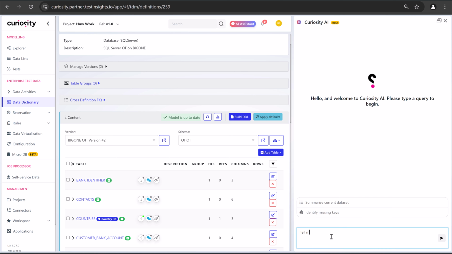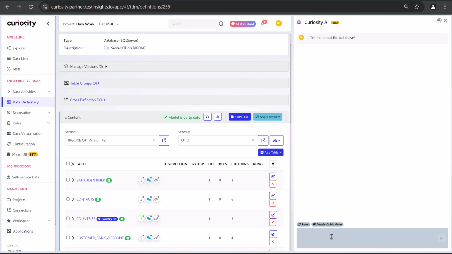So, tell me about the database. The good thing about the natural language parser here is you can essentially ask it anything. In previous examples, we've searched for PII or we've inserted data and records using natural language. Really, we should see this as a co-pilot.